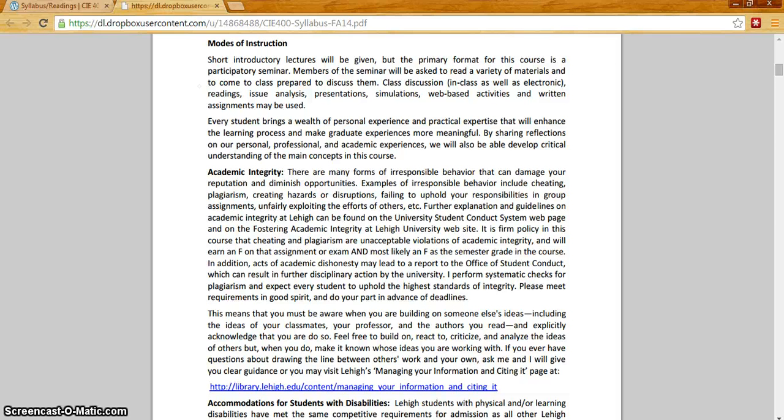It doesn't mean that you and I will always agree, or you will always agree with your classmates. And that's okay, actually. That's being part of the world, right? What's important is for us to learn how to talk to each other, even when we might have different approaches or perspectives. I'd also like to point out that every one of you brings a wealth of personal experience and practical expertise that will enhance the learning process and make your whole graduate experience more meaningful. So by sharing your reflections about your personal, professional, or academic experiences, we can develop a critical understanding of the main concepts in this course.